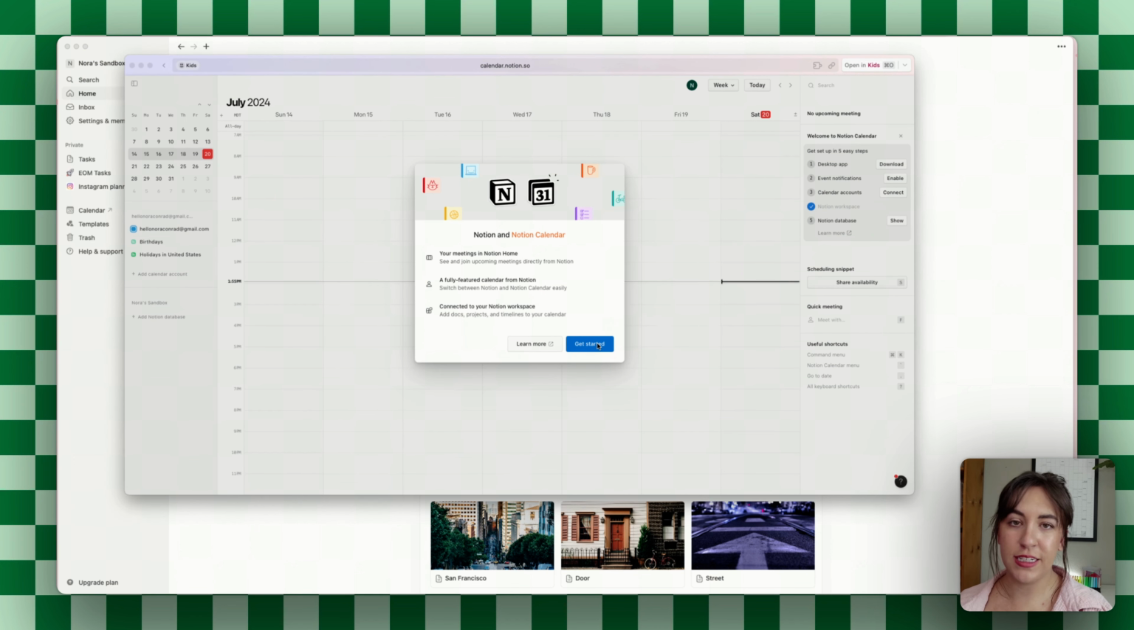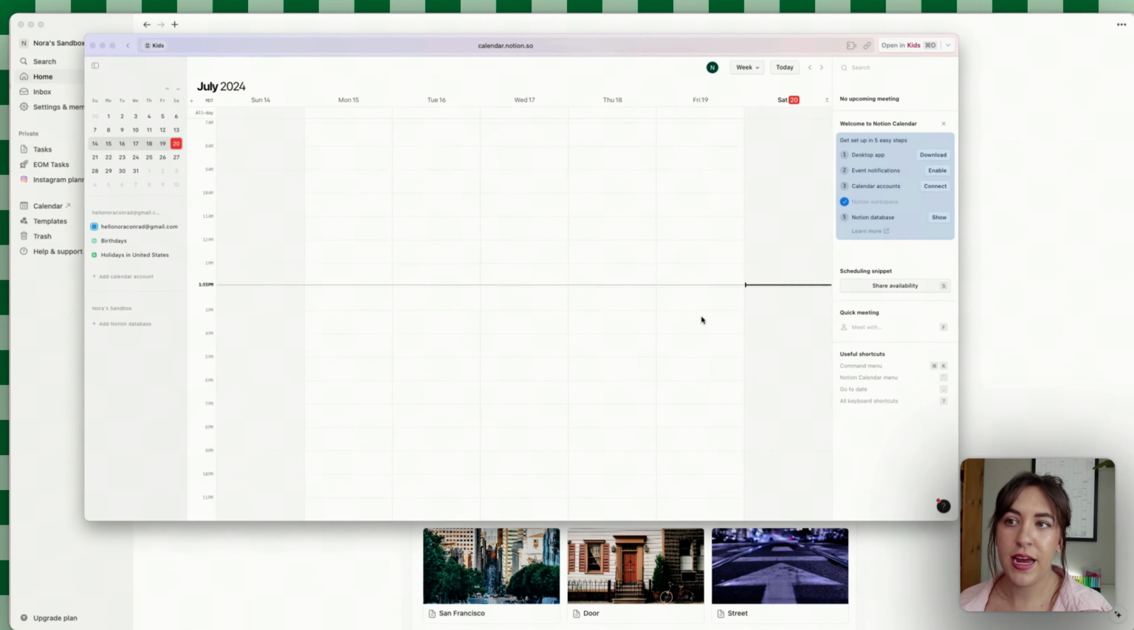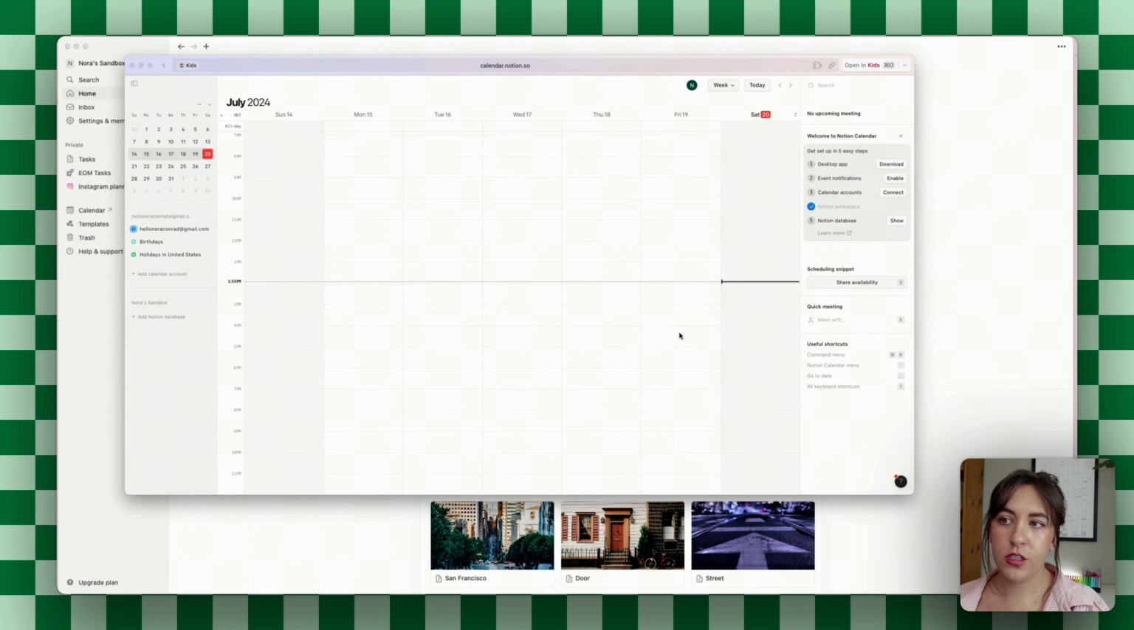This is going to tell us about a few of the features up front, such as being able to see meetings in Notion Home, a fully featured calendar from Notion, and connecting to your Notion workspace. You can click Learn More to get into some of the tutorials, but I'm going to hit Get Started and walk you through some of those myself. There is a desktop app, and I do have that downloaded with my own personal calendar, but for now we're just going to use the web version.